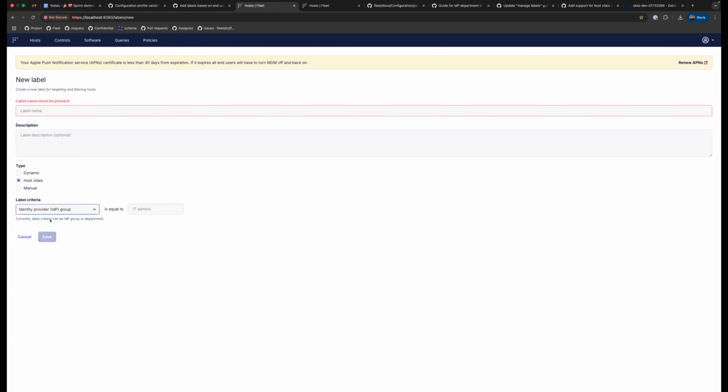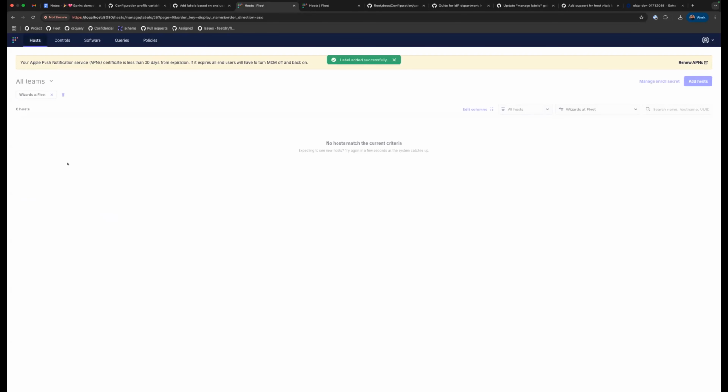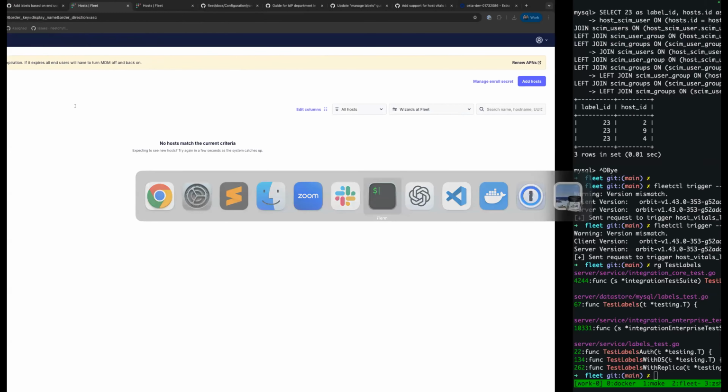So let's create one for group. I think it's called the wizard. So let's try that. I'm going to create a label based on the IDP group. And your host will be added automatically. It takes up to 5 minutes, so I'm going to run the automation manually here.